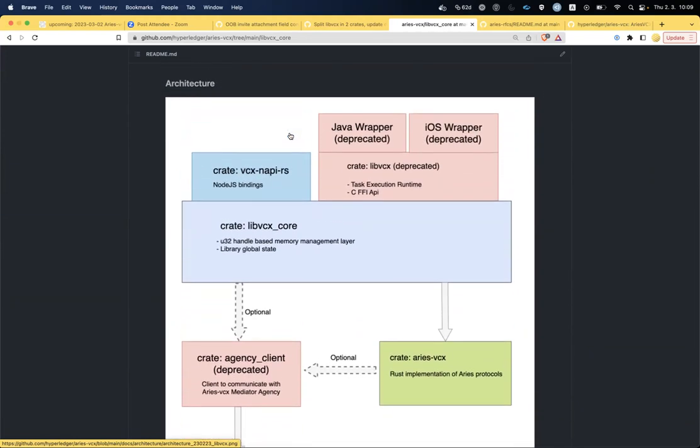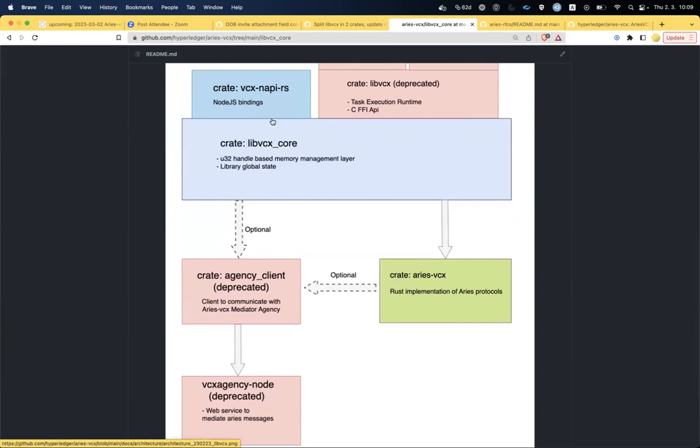For my understanding, the Unify Aries-vcx will be where on this diagram? Sorry, there was some audio issue. Yeah, for my understanding, the Unify approach that we will have to replace the libvcx on this diagram will be where on the core? Right, so that would be, again, totally outside.